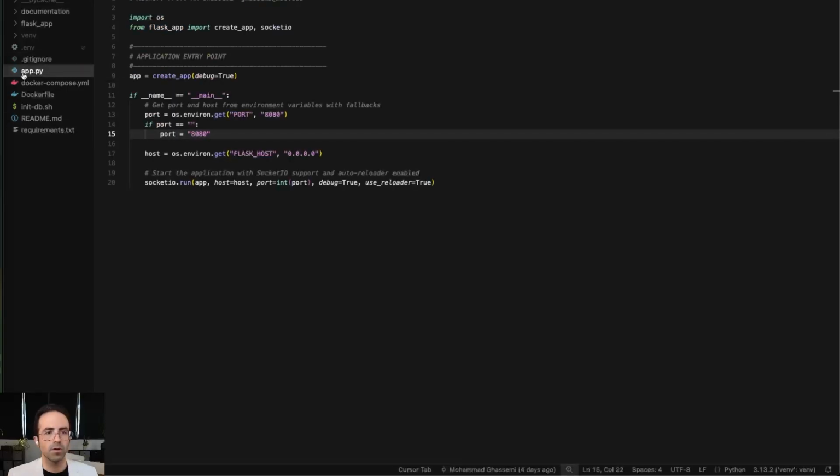App.py is not important. This is just initialization of the Flask app. One thing that is important is this .env file, which I will not be opening because it contains OpenAI API keys. You will be creating this. There are specific instructions within Homework 0 on how you do that.